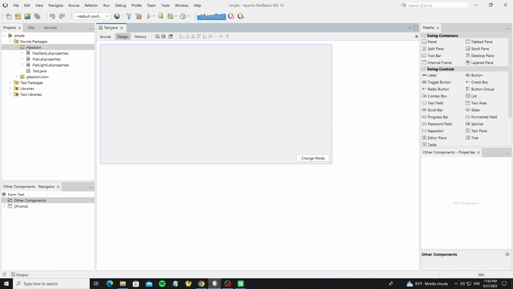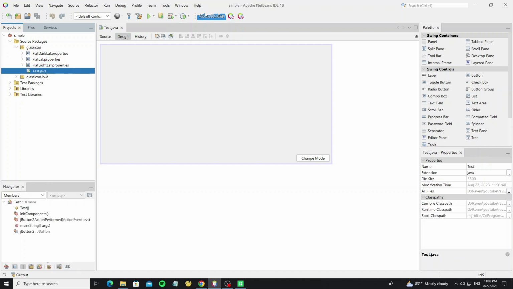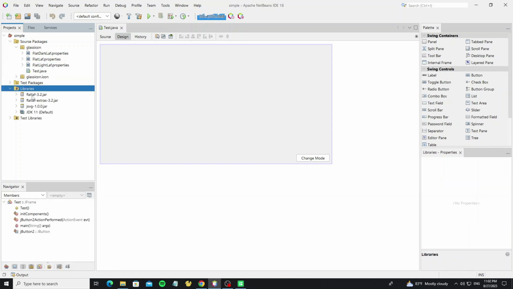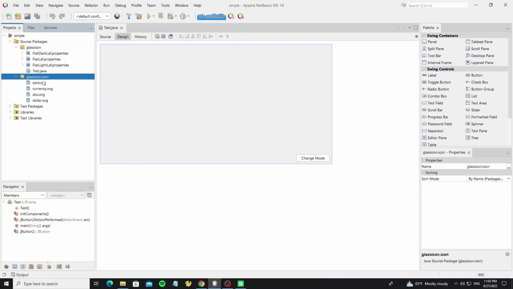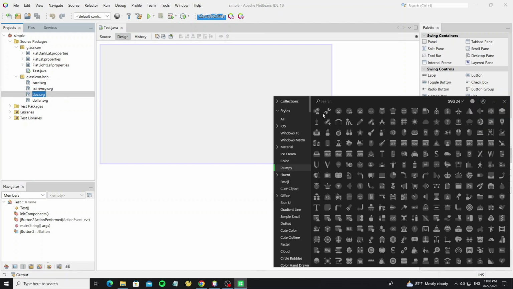Here I have created a project with FlatLaf, with a property file for dark theme and light theme, and a test main file. For the library I'm using version 3.2, and for Java I'm using JDK 11. For the SVG icon files, the icons come from Icons8 by Google, but this is not free for SVG icons, so you can check the Icons8 website for pricing.